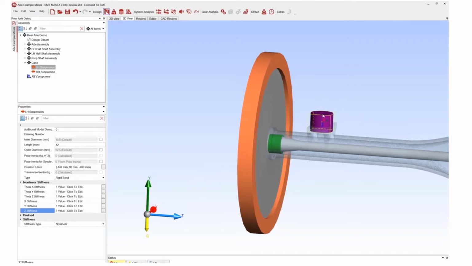And once we've done that, we can then get the results on this mounting, which is particularly useful in NVH simulation. If you want to know how much energy is going into the vehicle via those mounts, then you can use this method to figure that out.